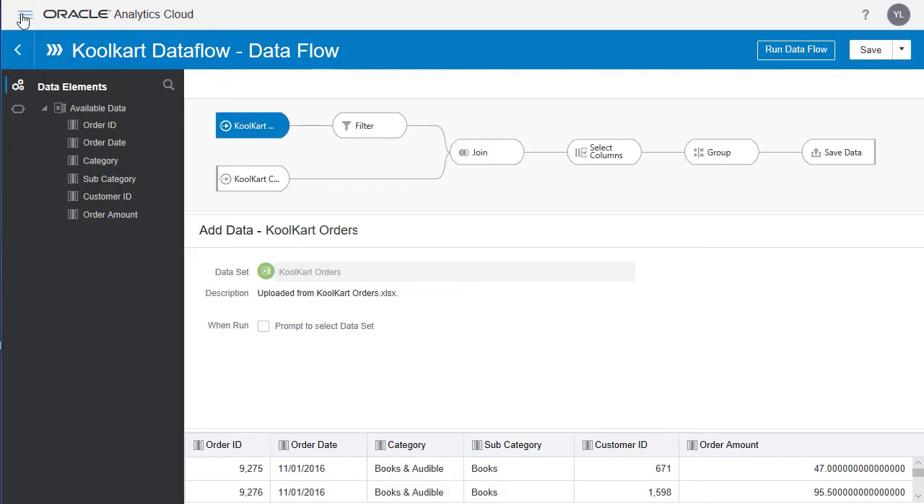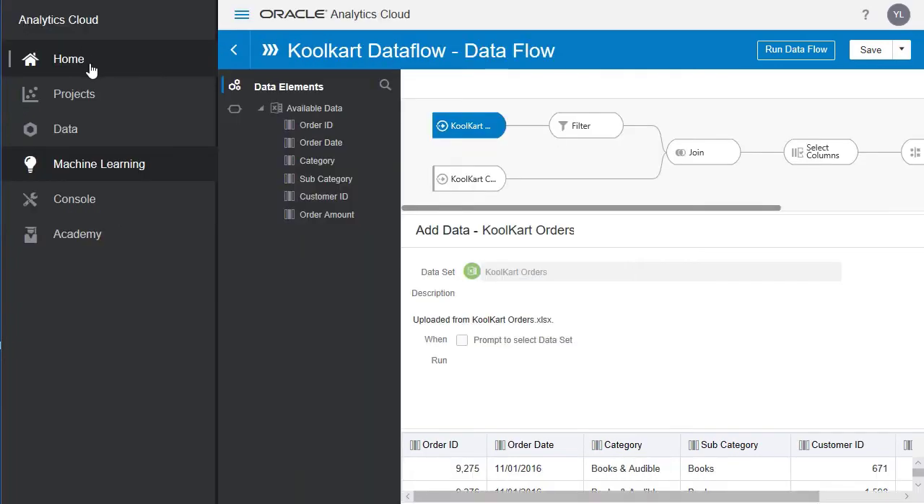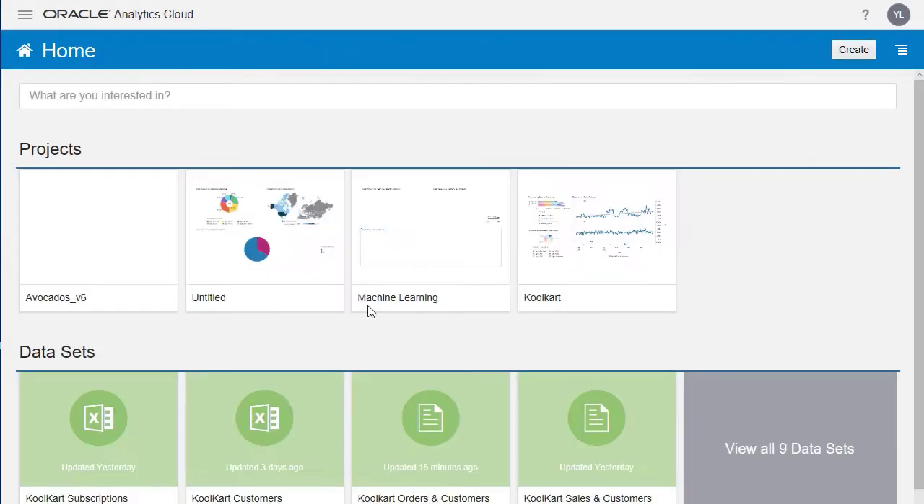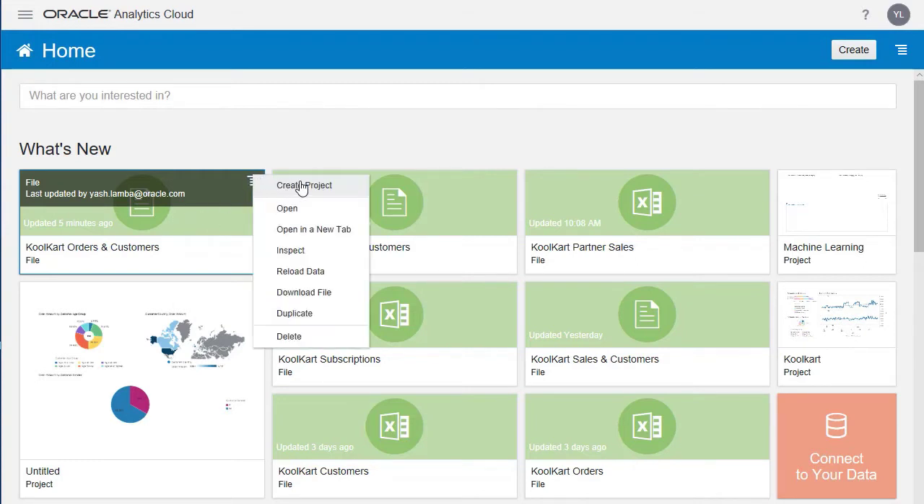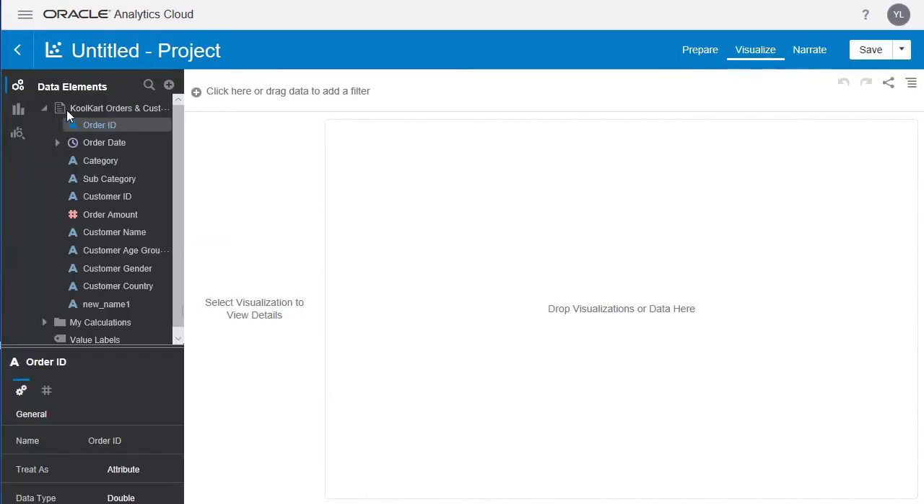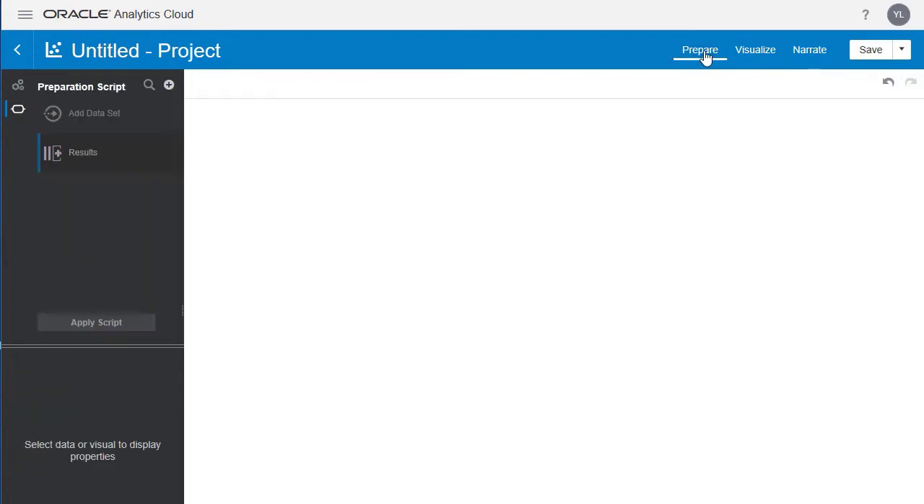So let's go to the home page now. So go to the hamburger menu, then select Home. And let's go to the Cool Cart Orders and Customers dataset. This is the one that we recently joined. And for here, we're going to open a new project with this dataset. You can either do that by going to the hamburger menu and hitting Create Project, or double-clicking on it. And now we have a new project with the columns that we just created and joined. Let's go to the Prepare tab to do some data wrangling.